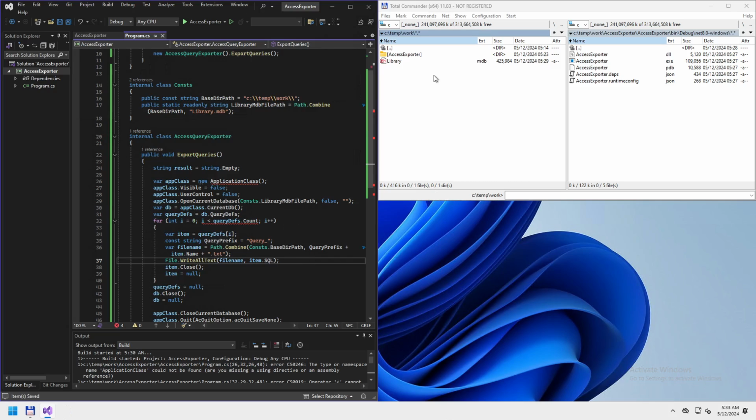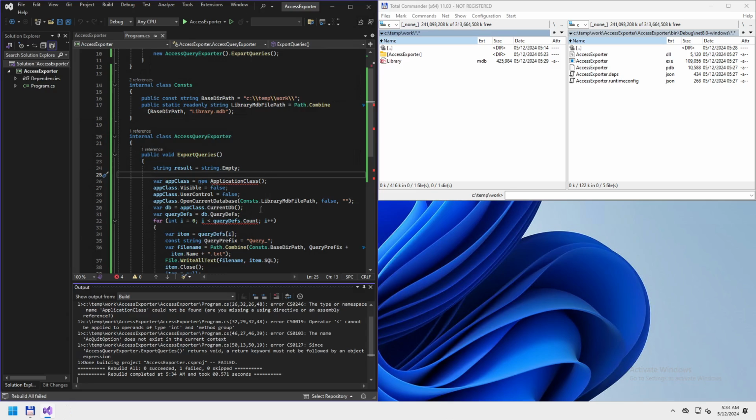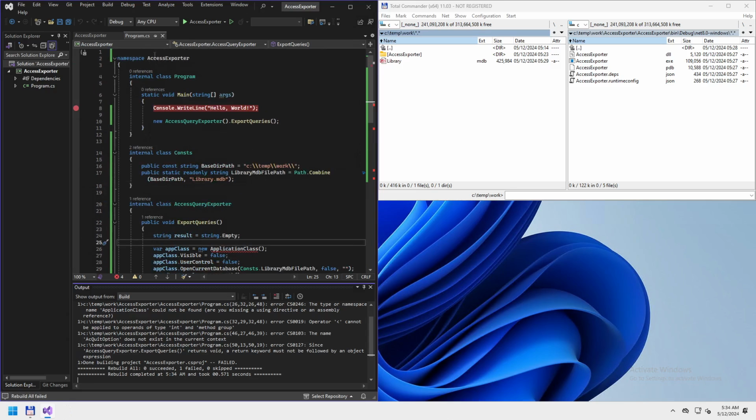Okay. So we have one directory where we have the library.mdb file, which is c:\10\work. This directory I have put into a const, and I have the full path to the library in a field of the class const. Okay. Let's now start building and fix the issues. We just copy pasted some code. We didn't put the correct usings and the correct dependencies.